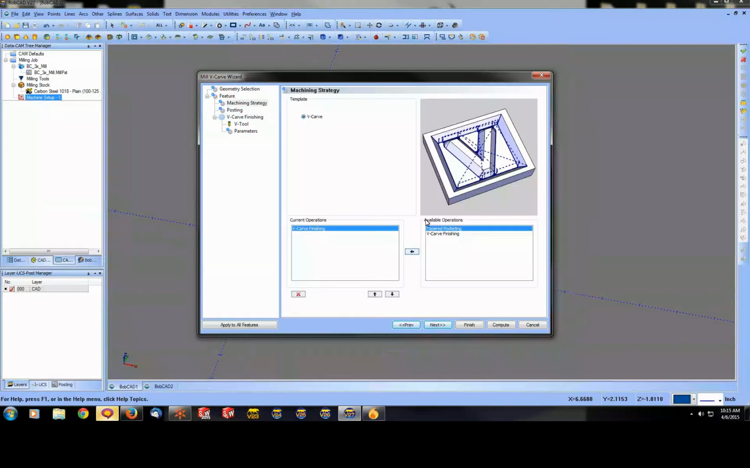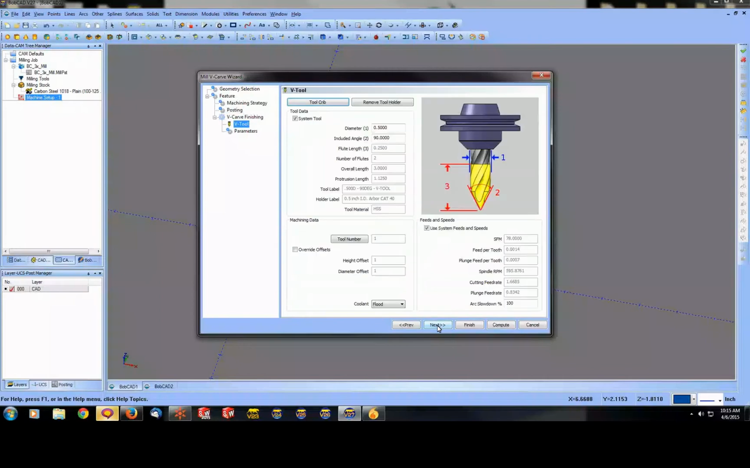Then we're going to do a V-carve. Now there's two options here besides just the basic V-carve finishing. There's V-carve pocketing, which will actually do a flat end mill in the open areas to do the relief for the pocket. And then there's the V-carve finishing to finish out the rest. Now, if we just do a V-carve finish, that'll give us one result. And we'll just go with 1/4 inch tool, 90-degree angle.